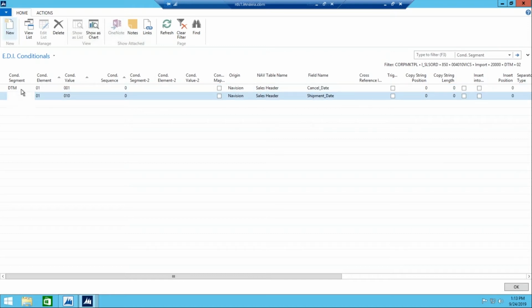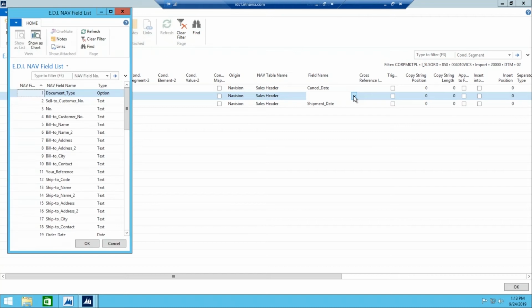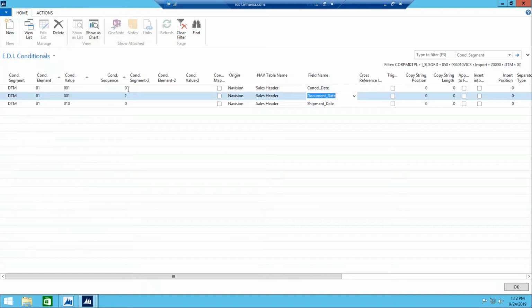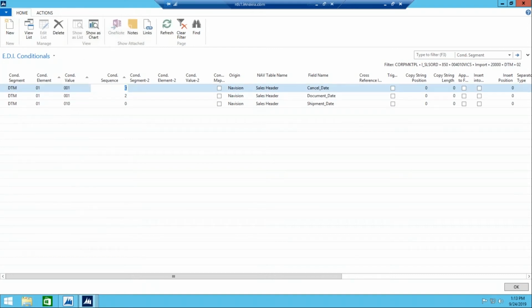So I can show you real quick. It would be something like this. And then I'm going to just choose a different date field in here. And then I'm going to go back and make this one be a 1.